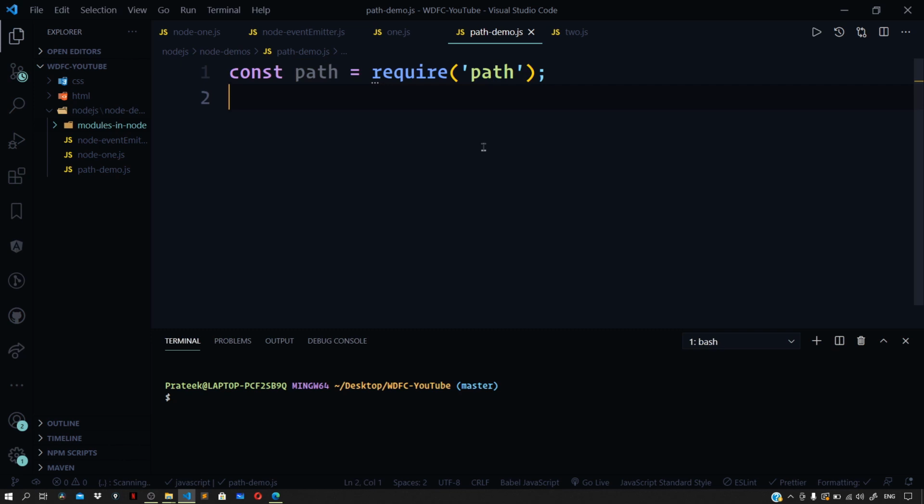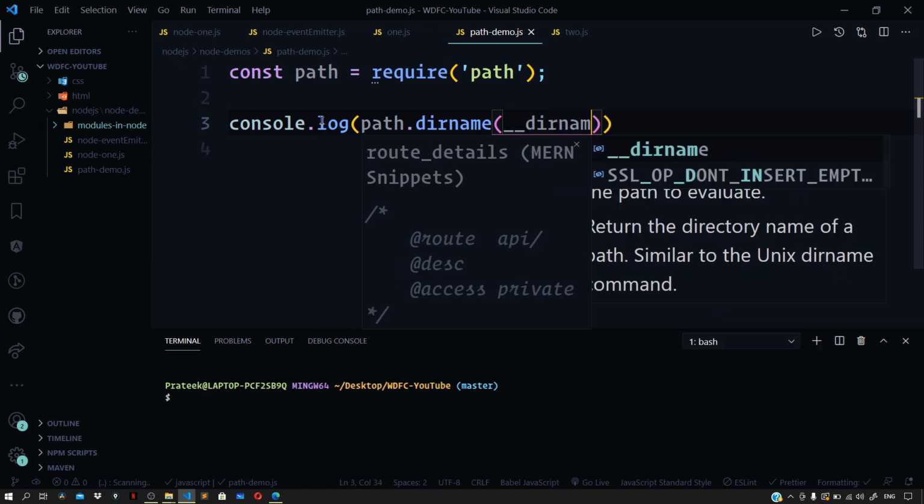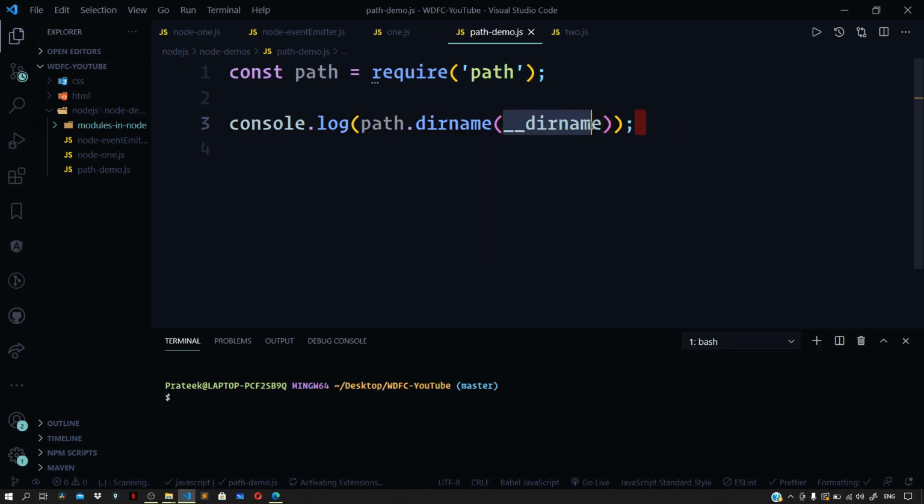So the first one is the dirname method, and what it does is that it returns the directory name for a path. So let us try this out. Here we need to specify at least one argument. So let us say console.log path.dirname. So we need some path. So here let us use an environment variable, which is __dirname. Now this __dirname gives us the absolute path of the directory containing the currently executing file, which is path-demo.js.